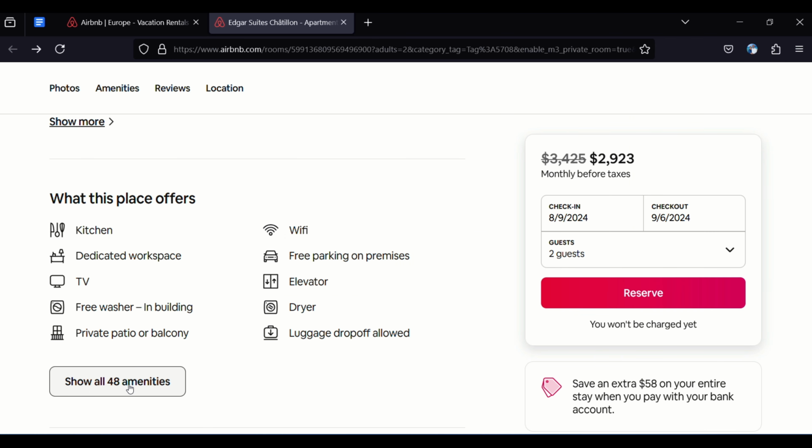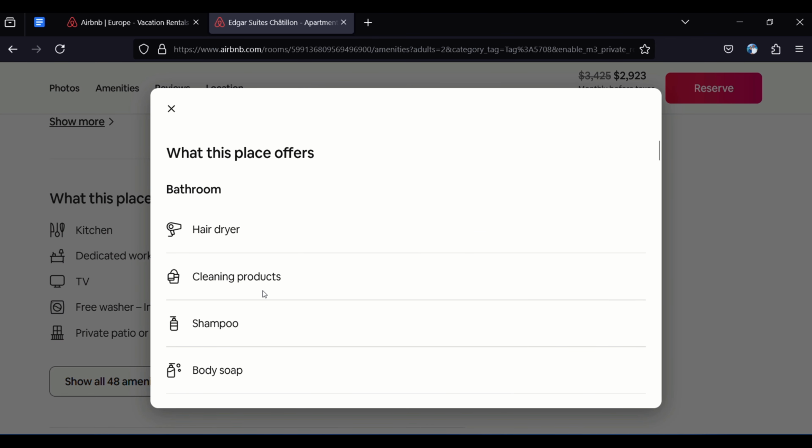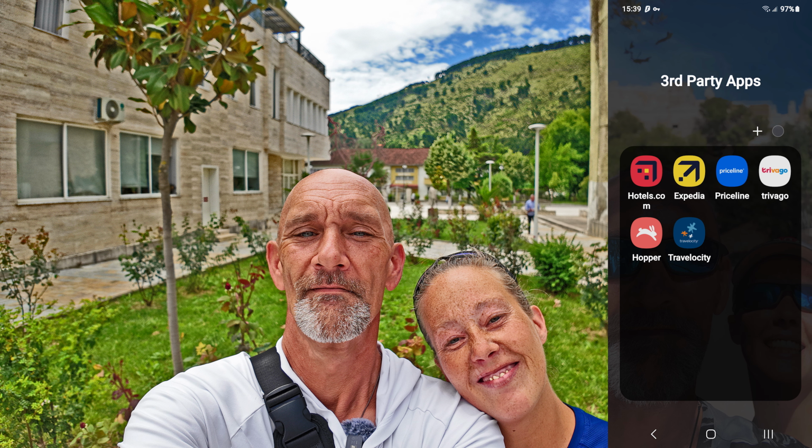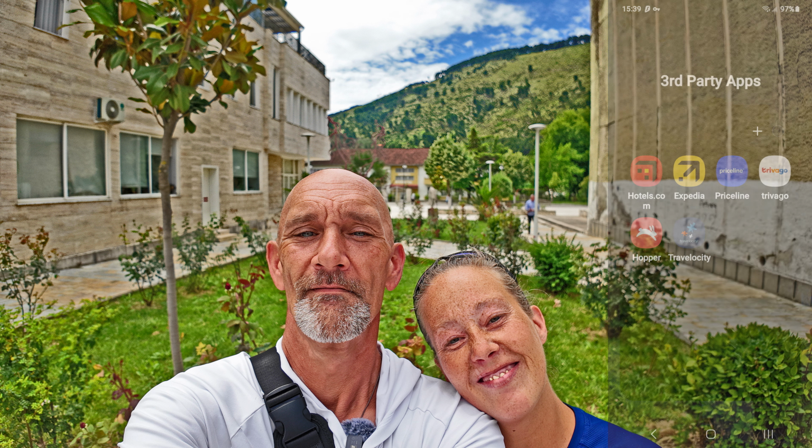And then we'll go over here to amenities. It shows you what all they provide for you. All right, and then we're gonna talk about the third-party sites that you could also use in case you wanna do that, which of course is going to be Expedia, Travelocity, Hopper, Hotels.com, and then of course Priceline.